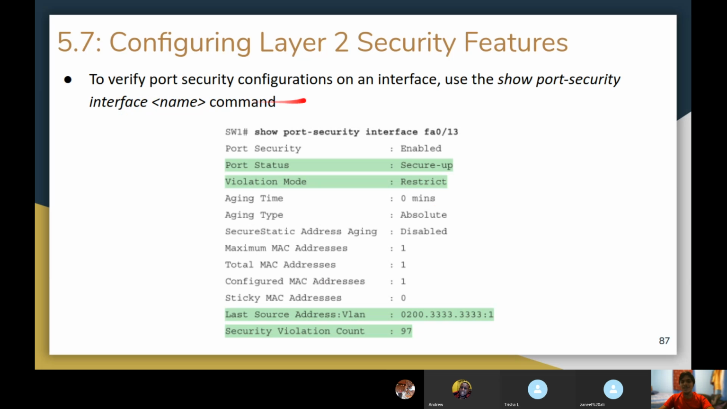Now, to verify port security configurations on an interface, use the show port-security interface command and the interface name. So show port-security interface and the interface name there. Port security enabled, port status secure-up. Remember, it was secure-shutdown before. So secure-up means the port is actually up and forwarding traffic. Violation mode restrict. We went through the different violation modes, and you know what protect, restrict, and shutdown do now.